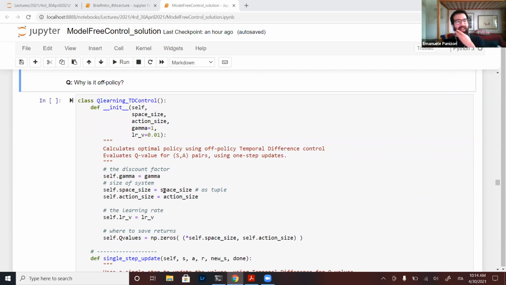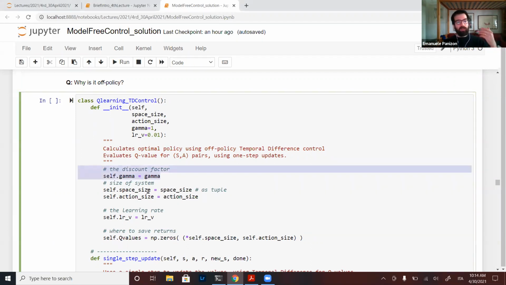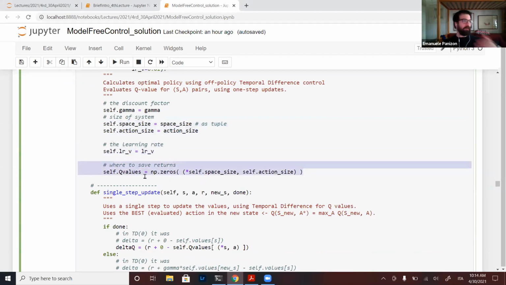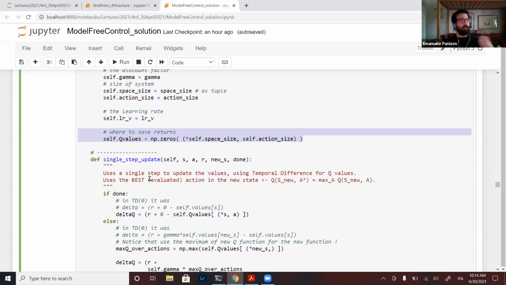Good to know: the structure of the algorithm is basically very similar as before. It needs the gamma, the space, the learning rate, and it needs to initialize the Q values. I initialize them to 0, but they could be initialized to other things. There is also a discussion about optimistic evaluation, but I do the most basic thing, initializing everything to 0.